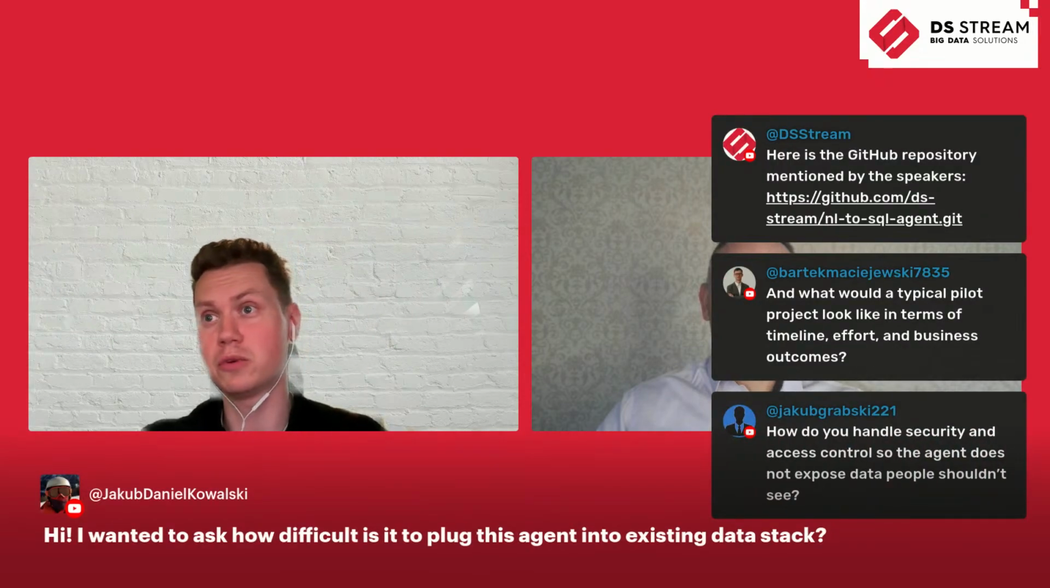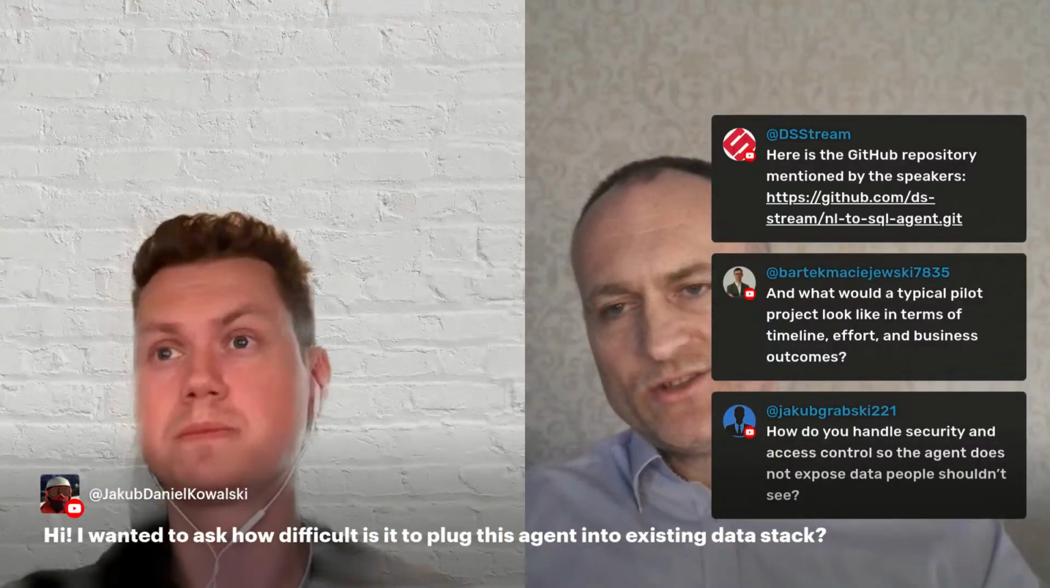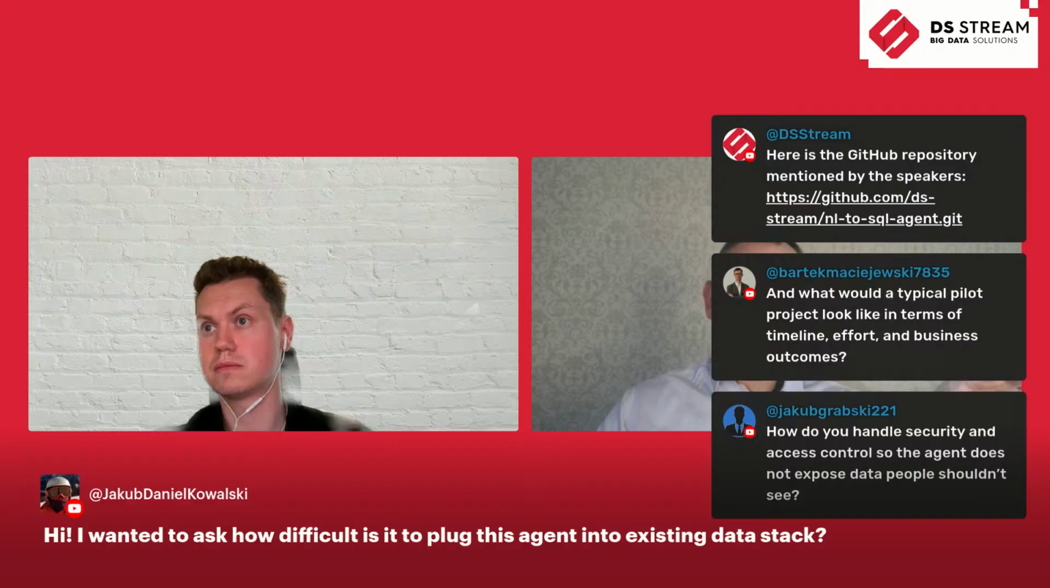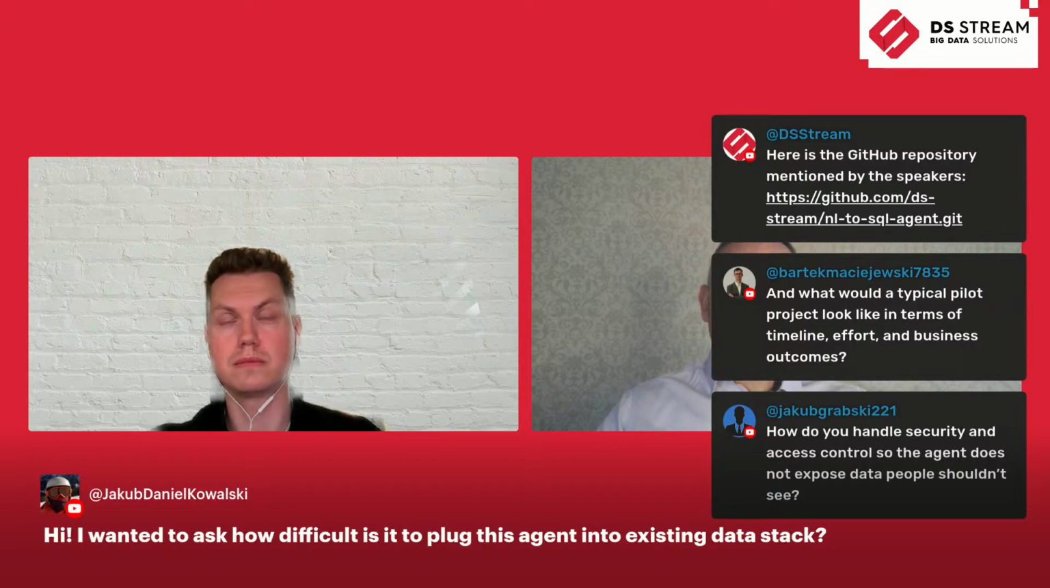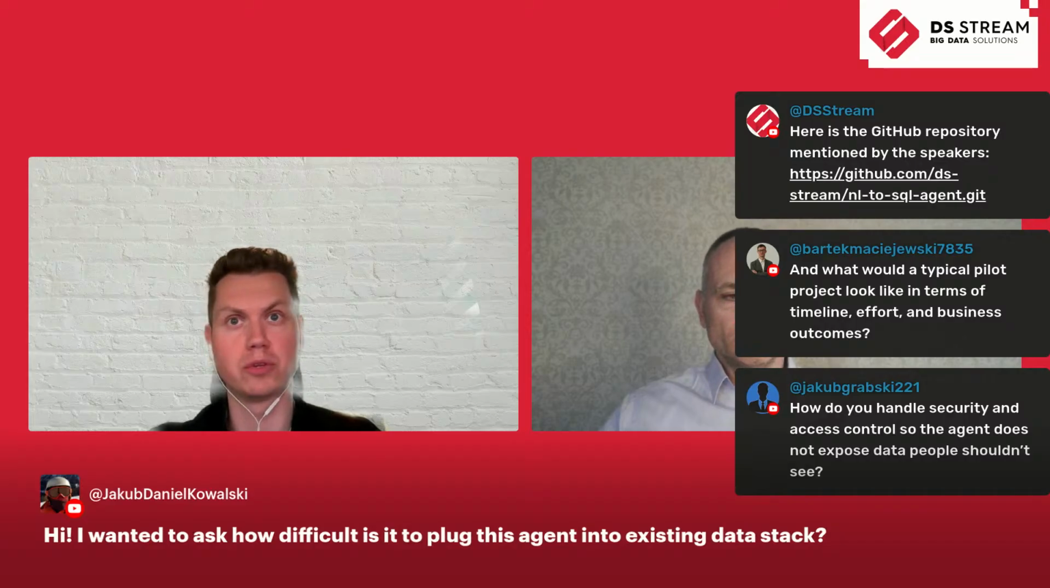So the first one, I wanted to ask how difficult is it to plug this agent into an existing data stack? So I mentioned that this solution is decoupled from the systems that already exist in the company. So it sits next to existing systems. It does not interfere with anything. What it needs is access to a database, plus policies on who can access, who can see what data, and then it can work side by side with the existing stack. Yeah, thank you, Kuba, for the explanation. And yeah, we are ready for another one.